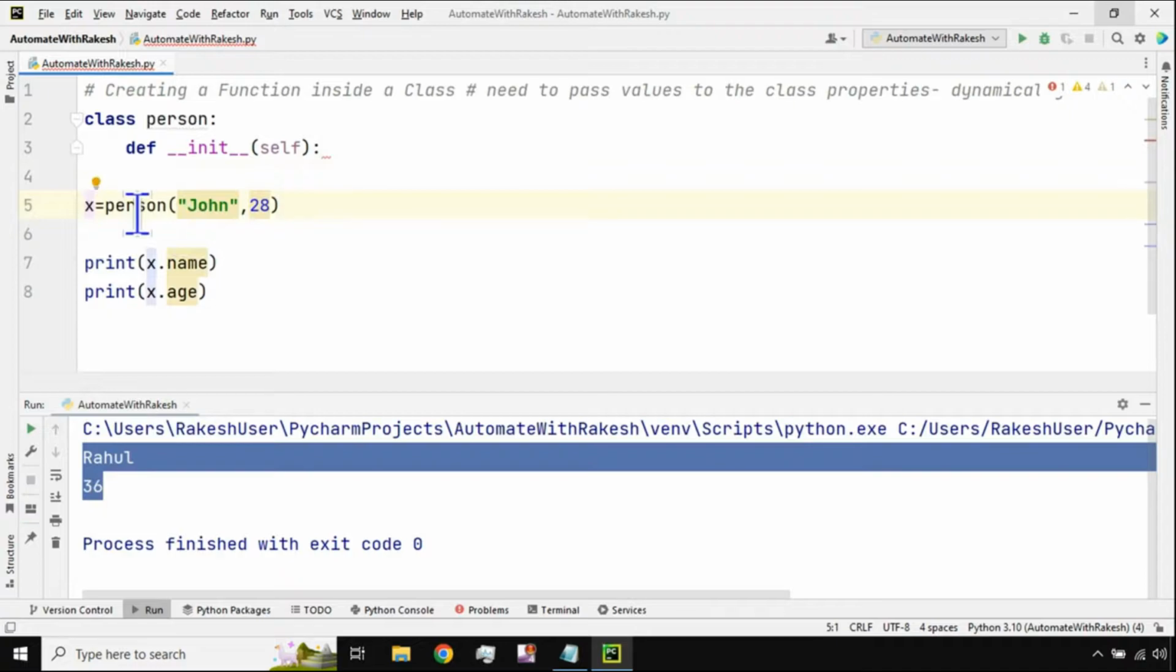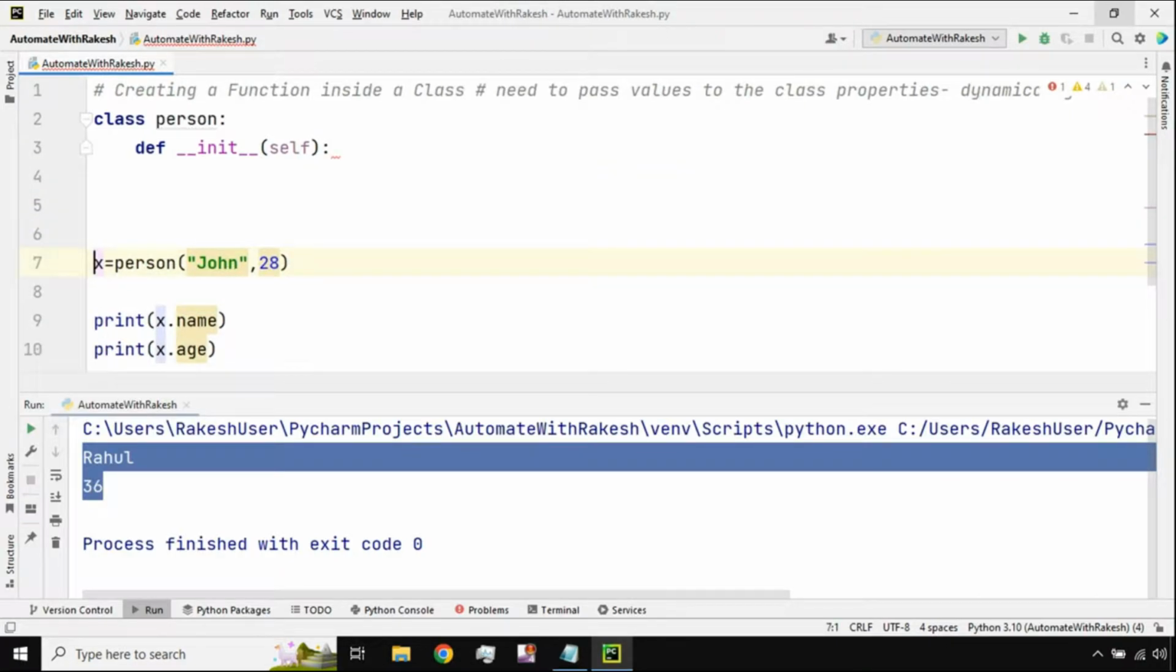To achieve this dynamic, you understood, right? What is the requirement? The requirement is to send the values dynamically to the class properties. So here you have to say init self. And then what are the two things you want to pass? One is name and age. These are the two things. Now you will say, Rakesh, what is this init and what is this self? Give me the complete explanation.